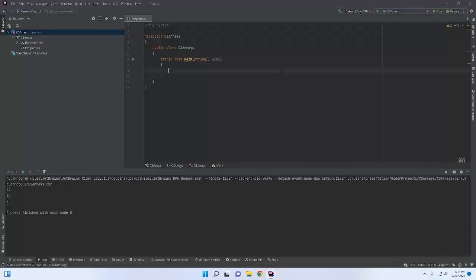Let's talk about copying arrays. There's a couple of ways that you can copy arrays in C#. And since they are reference types, you have to be aware of some of the downsides to copying arrays.